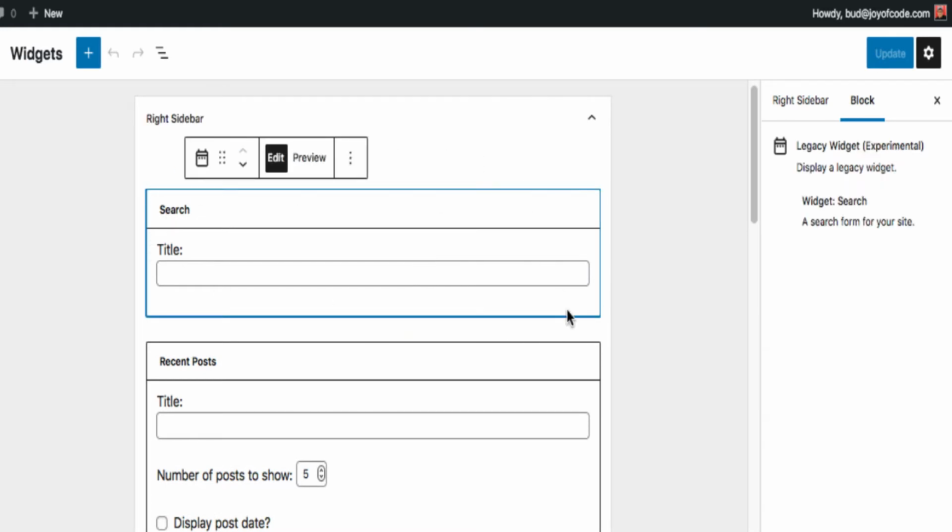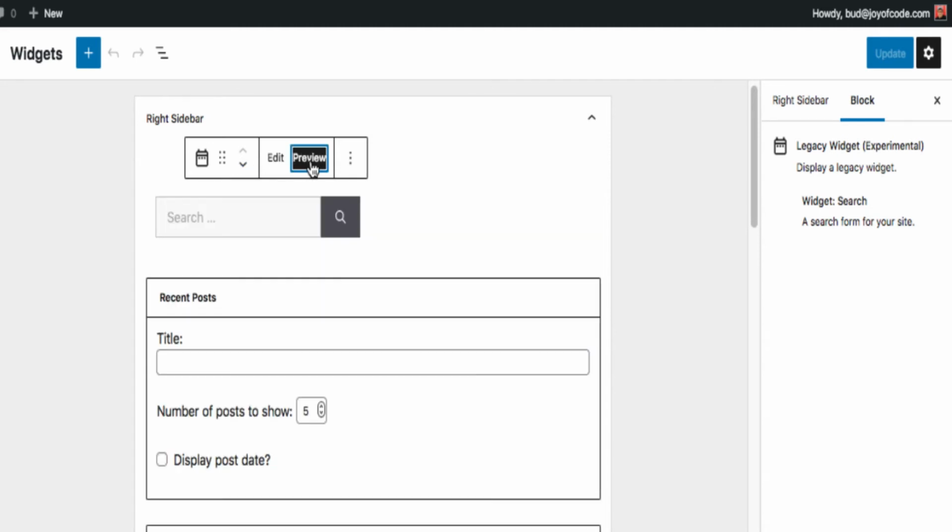And if I click on, let's say, search, the first widget over here, you can see it's in a box. And if I want to make an edit, well, I'm good to go. If I want to take a look at what it looks like, that's fine. And right over here on the right-hand side, it does say legacy widgets. And it also tells me what widget area I'm working in, in this case, the right sidebar.